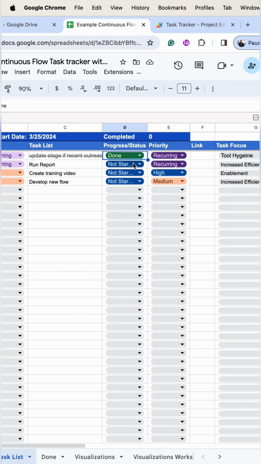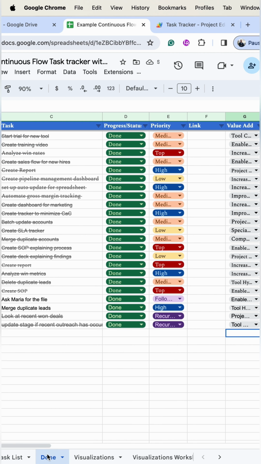So now I'm going to save that project and go back to our task list. We can test it out. So I'm going to change the status to pending, then go back to done. So now the task is marked as done in our task list, but it's also copied to the bottom of the list in our done tab.